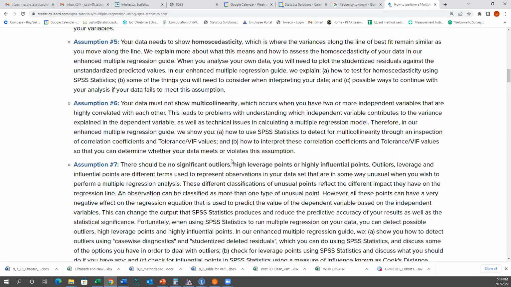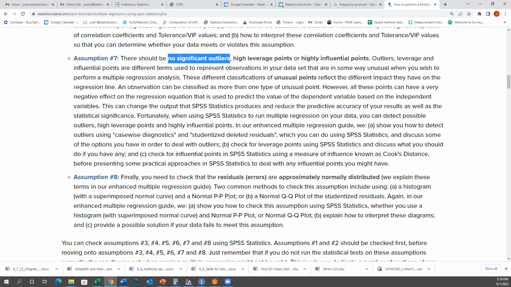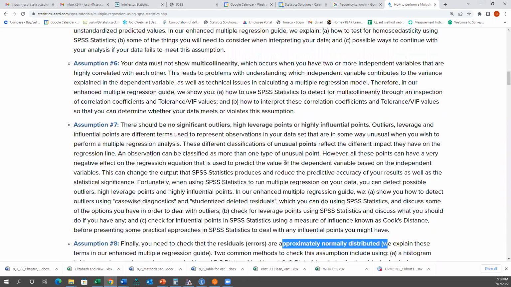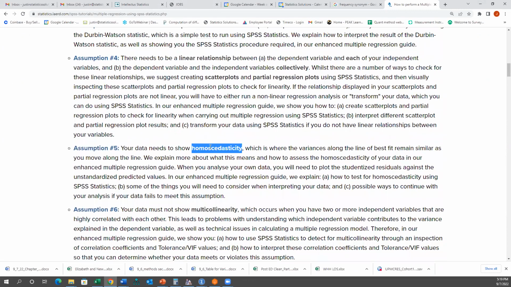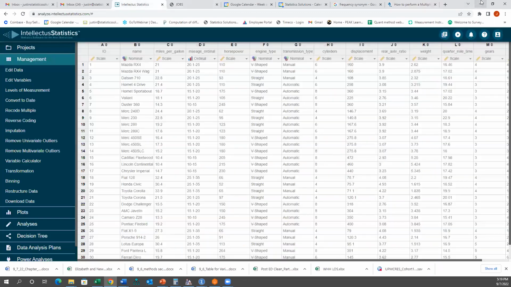No significant outliers. That's probably something you should check at the very beginning, before you even run the regression, that there are no outliers in the data set, because that might skew your findings. So yeah, I tend to check for normality. I'll do outliers at the very beginning. Multicollinearity is important. Homoscedasticity is important. Those are the key 3 or 4 assumptions I tend to do.